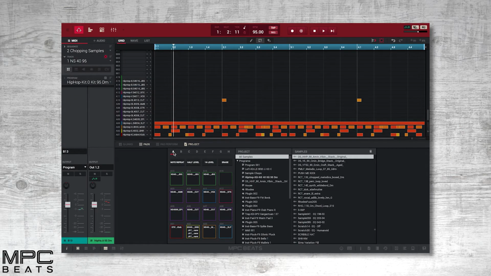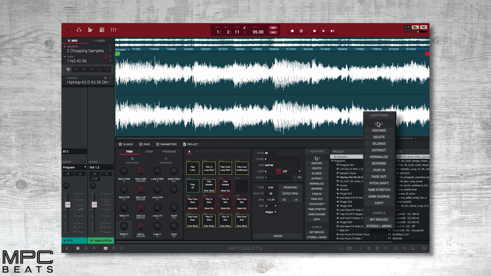Chopping samples in MPC Beats is a fast and easy way to create new melodic ideas from loops. So to chop a sample, let's first find some samples to work with. I'm using my sample pool to listen to some of my sounds. Let's work with this sample. Let's drag it onto a pad. I'm going to double click my sample, and now we're inside Sample Edit.